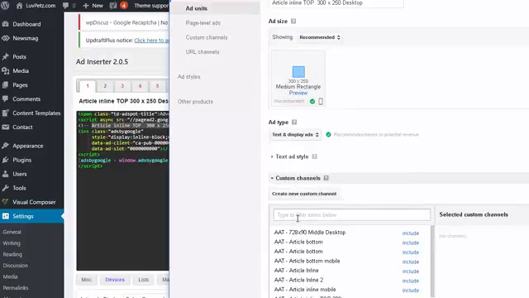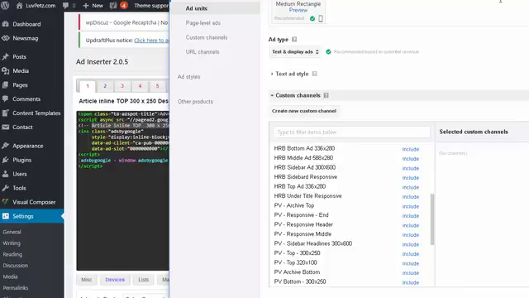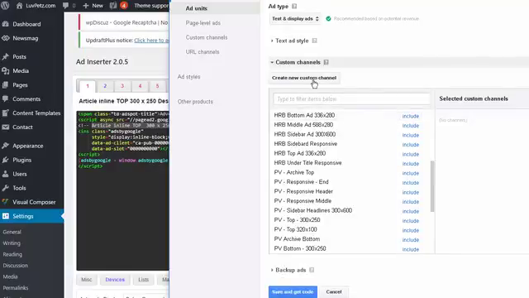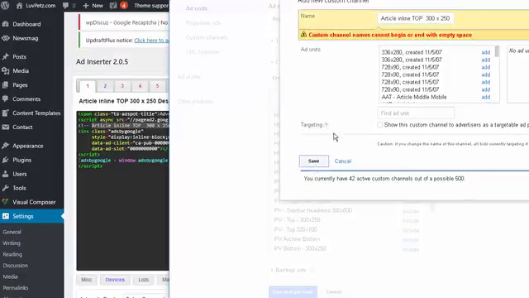And inside this custom channel, you can click here and you can create a new custom channel. And you can put that same ad block in, and then you can hit save. I've already got one named that, so I'm just going to put a 2 in front of that. Or I'm going to rename it.